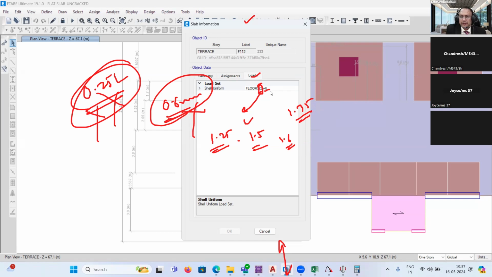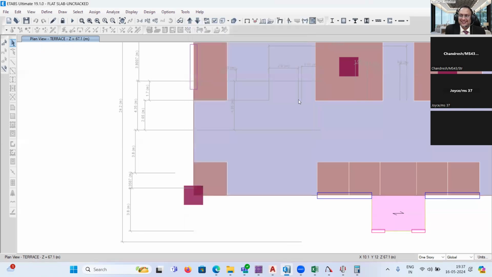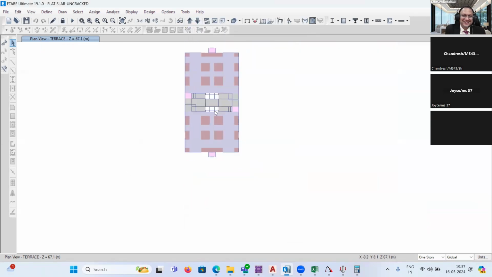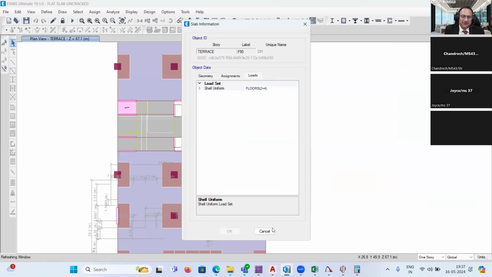And regarding that 4 kilonewton per meter square, this is commercial, right? But 4 kilonewton per meter square you're taking on the terrace, which is highly unlikely. This is terrace. Come on. Yes, this is wrong. Anyway, you have understood the main mistakes, right? Yes, sir.